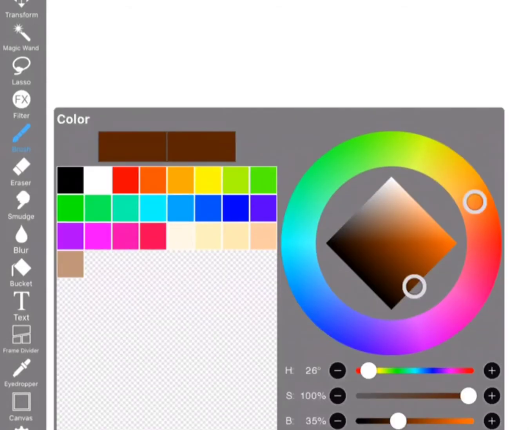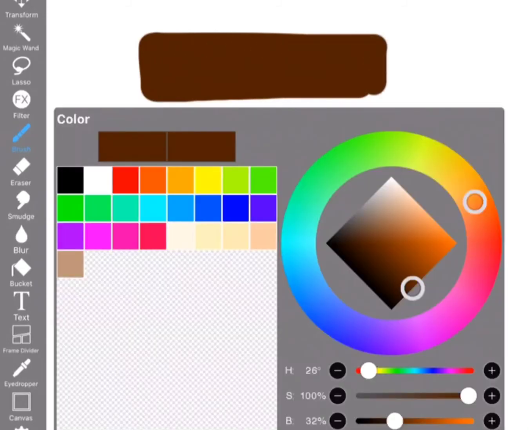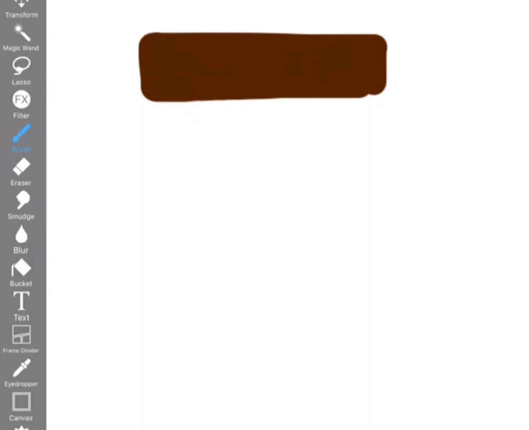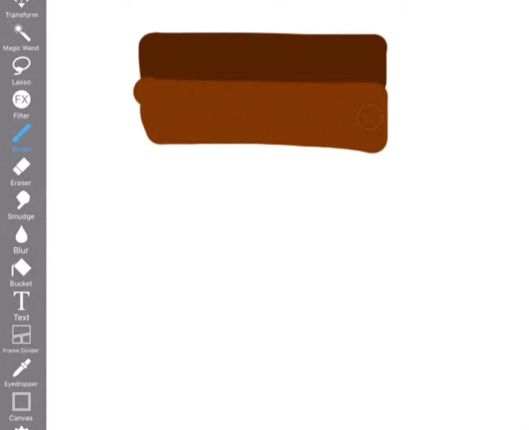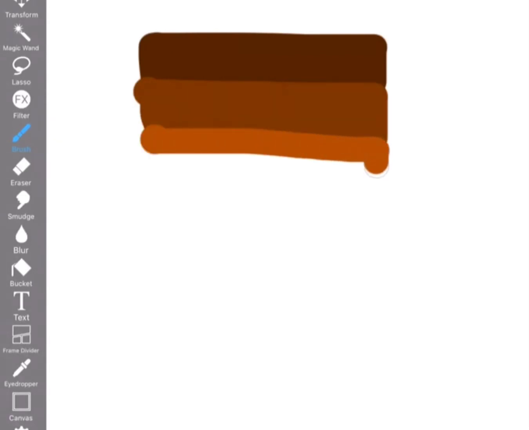Now we will start on brown hair. You want to get a dark shade of brown, similar to that, and draw a stripe. Just like with the black hair, you want to select the shade that's lighter and draw another stripe. You go to your color bar and select a color that's even lighter than that and draw a thin stripe that's smaller than the other two.